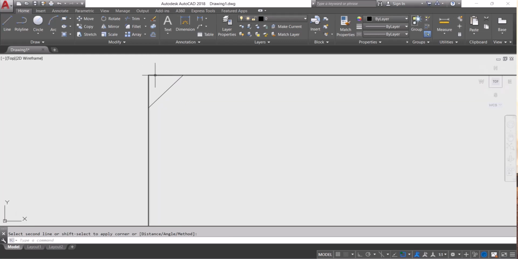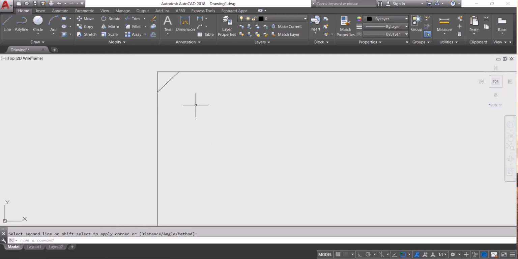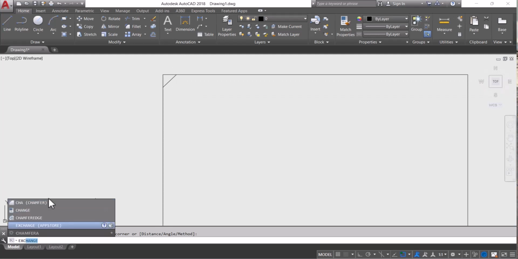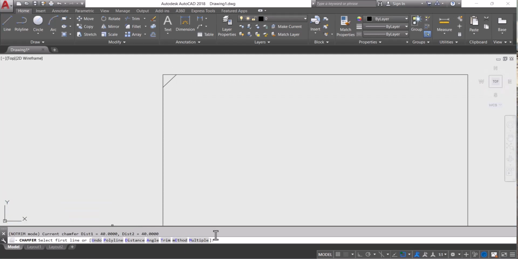You see it is not trimmed by this command because we have to set this one. Again we will type chamfer, CHA chamfer. Now we have to type T, enter. Here is trim and non-trim. So we have to type T for trim. This is very crucial. I put T here.